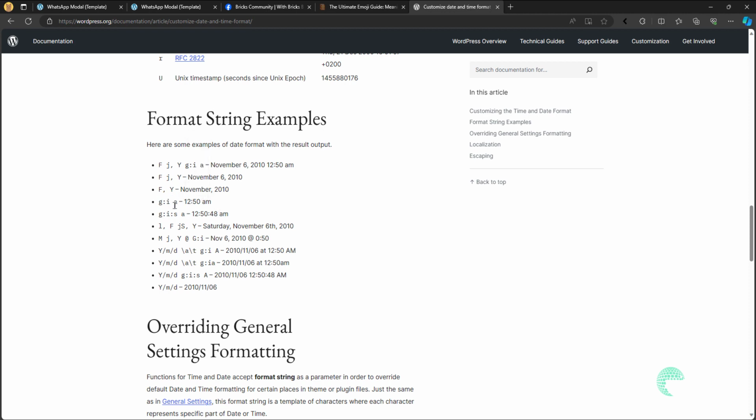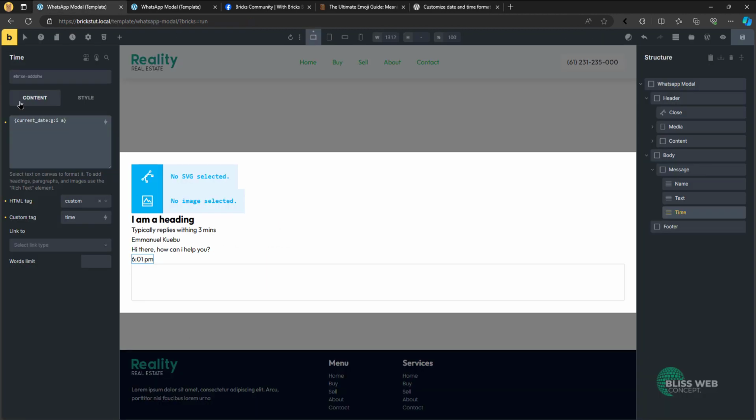If you want to add the seconds and all that, which wouldn't make sense because it won't be dynamic and be updating every second unless you are using JavaScript. But here, because we are using something that loads on page load, it sets the time, so we can use the GIA as we have it set here, so we have the time over there.